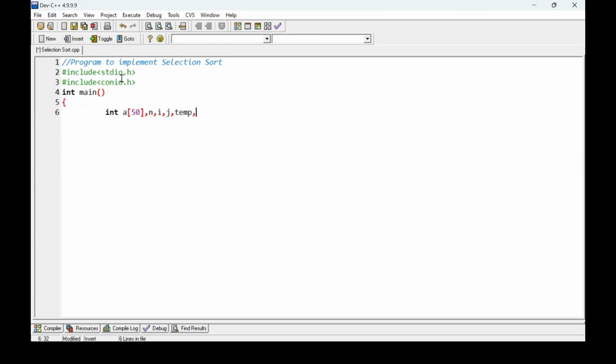And whenever we are searching for the minimum value of an unsorted list, we also require that index so that we are able to swap the element with the first position of the unsorted list. So here I make the variable minimum index. So these are the variables we require. So let's start the program.